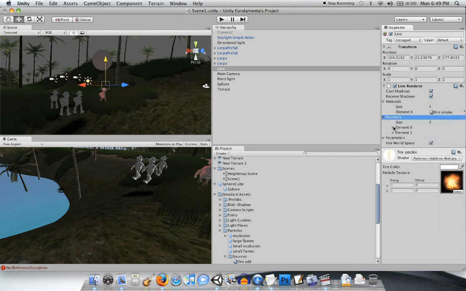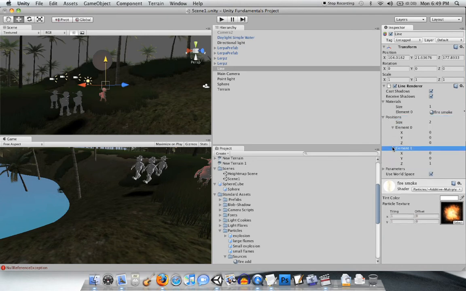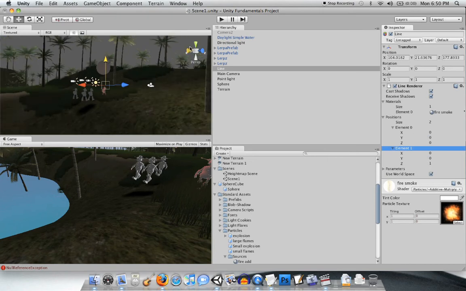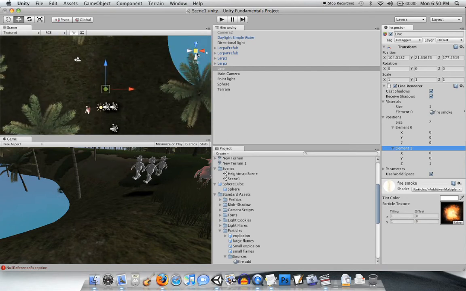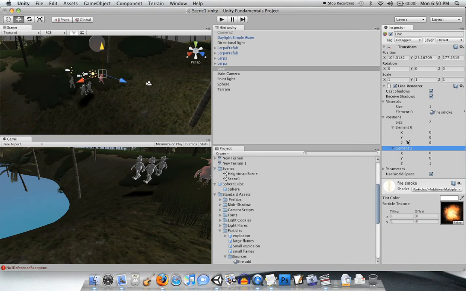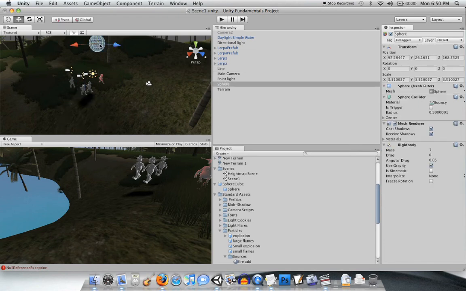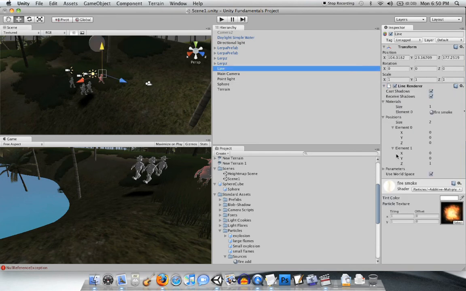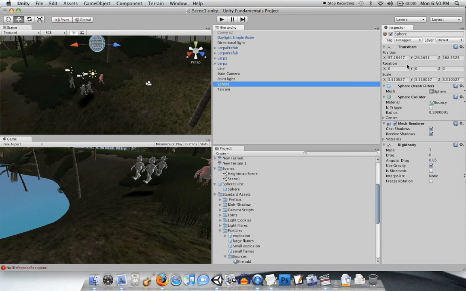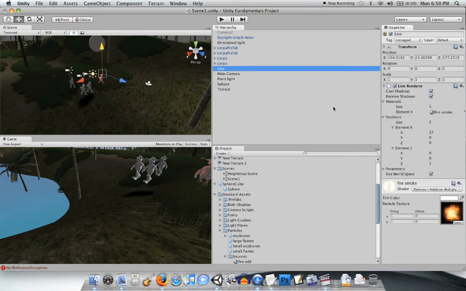Now positions determine the points of the line. So right now the size is 2 and it has 2 points, a beginning and an end. So if you go to your scene view, you can set the global X, Y, and Z coordinates of each of these points. Right now, this sphere back here has a position of 97, 26, 168. So I'm going to make this line start at 97, 26, 168, and hit enter.